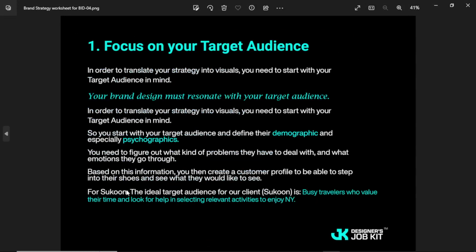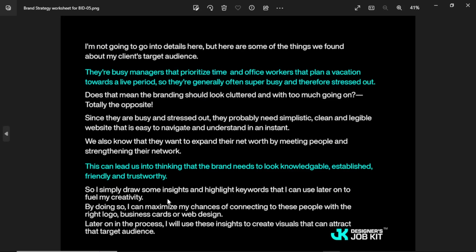So back to this. For Sukun, the ideal target audience for our client is busy travelers who value their time and look for help in selecting relevant activities to enjoy New York. That's the target audience of this brand. I'm not going to go into detail on how to look for their demographic and how to look for their psychographic.